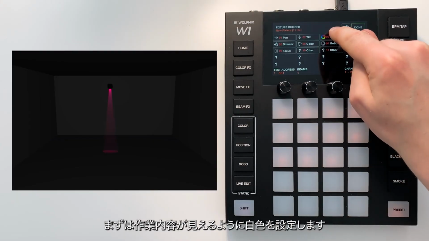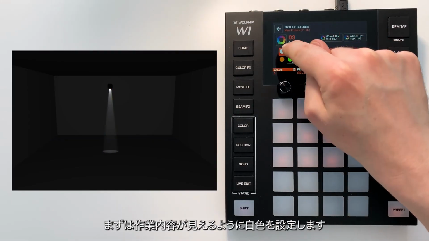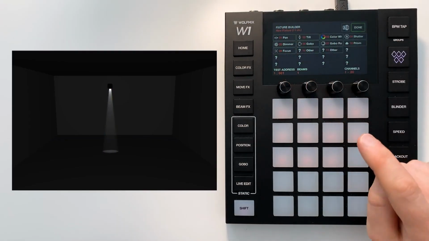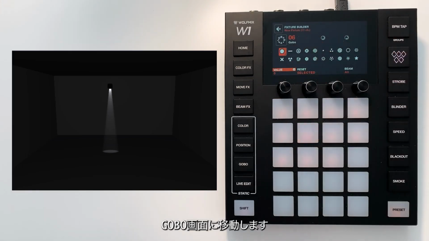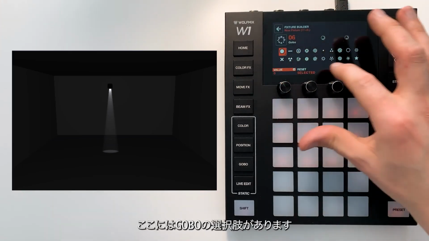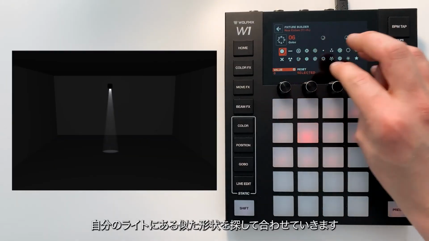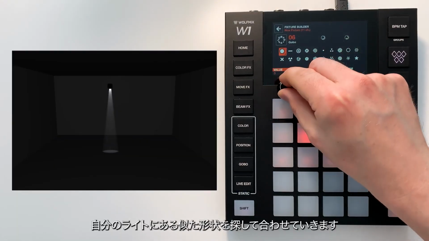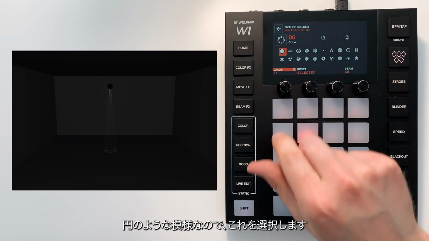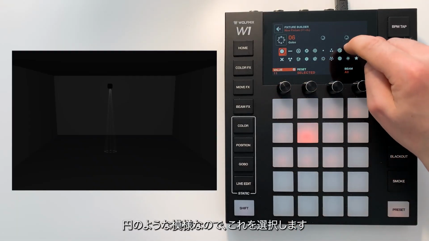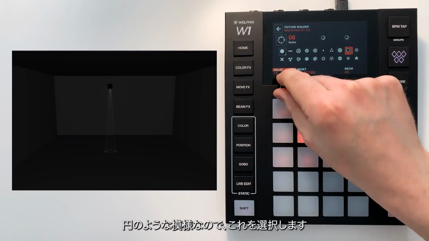Okay, next let's go over to the gobos. I'll set a white color first just so we can see what we're doing. Okay, over to the gobos. So again, we have a selection of gobos here. These are the most common gobo shapes, and we're going to look for similar gobo shapes in our light. So I'm going to turn the encoder. You see here we've got a circle, so we can match that here.